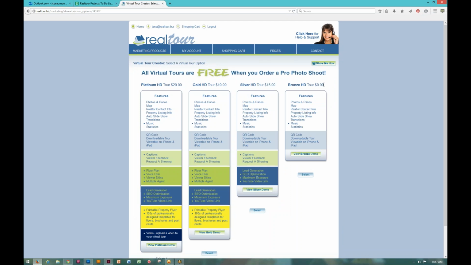The bronze tour, they start at $10 and go up to $30. The bronze tour is our most basic tour. It's really just a slideshow of still imagery set to music. And that's perfectly fine, you might have a listing that's really small and this might be just the right tour for you. That's totally fine.